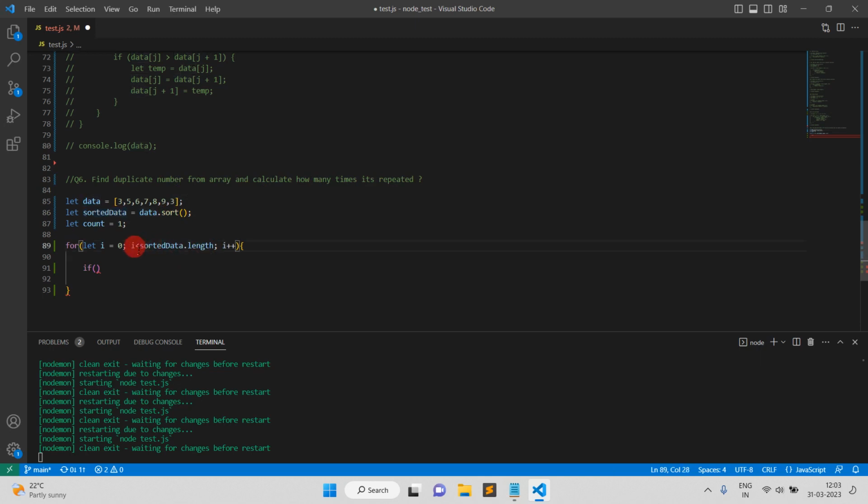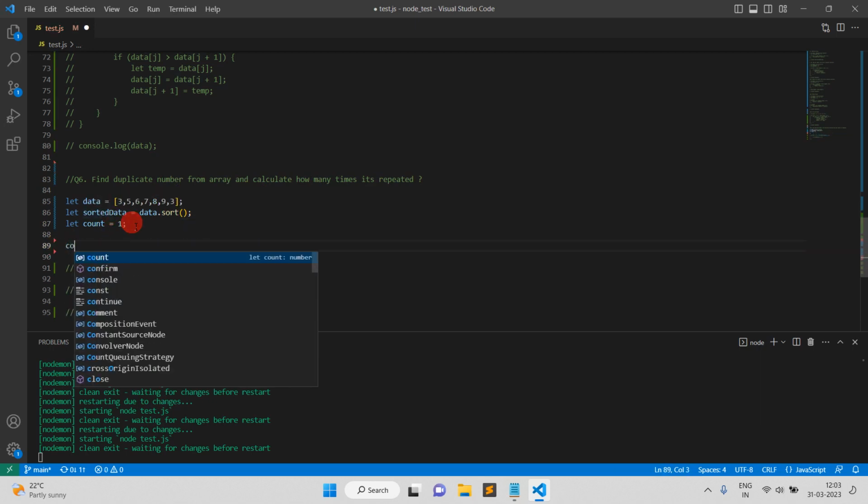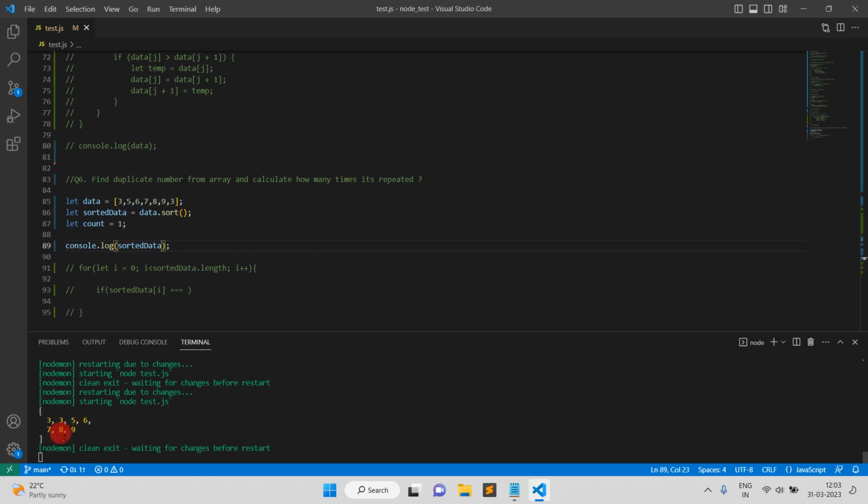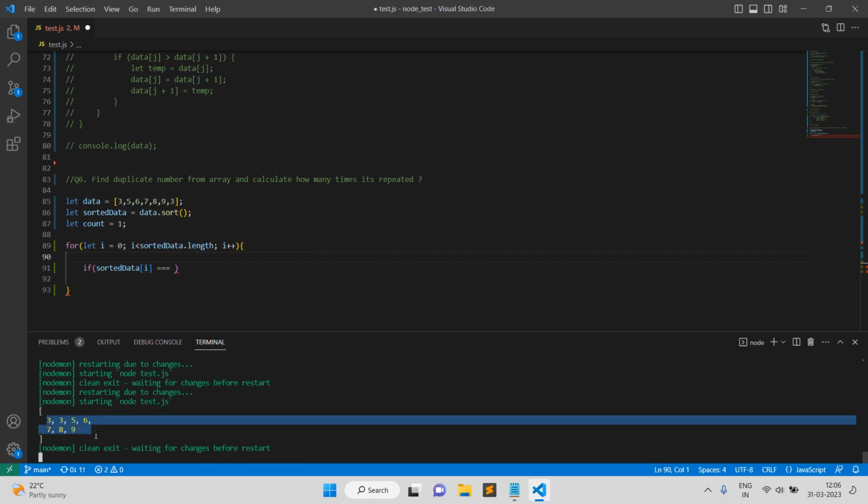So here we will use this sorted array, and firstly I'm going to check what is the result of the sorted array. Okay, so here we will use console.log, and then we will use sorted array. So you can see 3 3 5 6 7 8 9, it is successfully sorting. So I have removed this console log, and now I'm going to work on this loop. So you can see we have sorted successfully, and we are getting the sorted array.